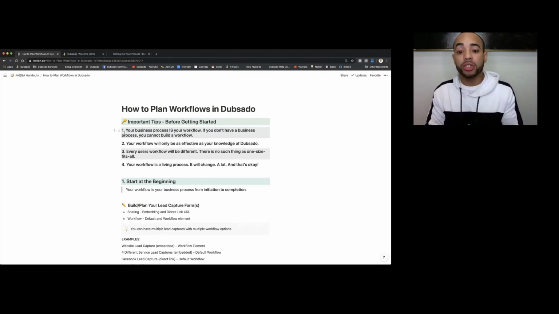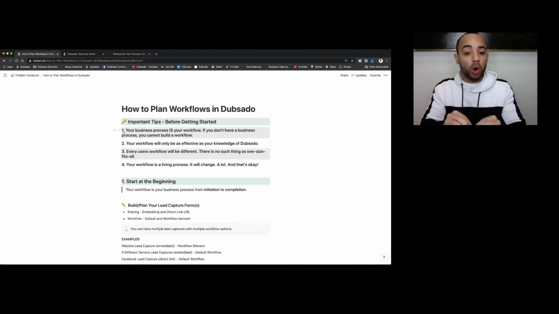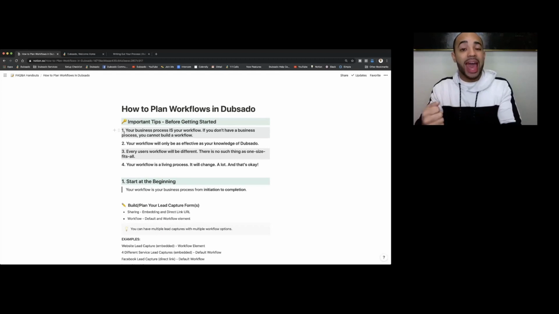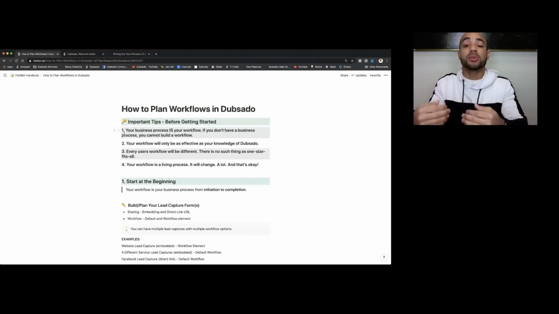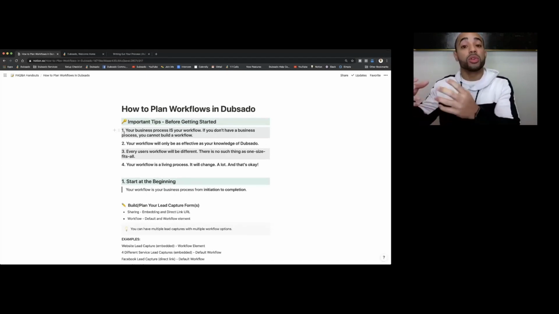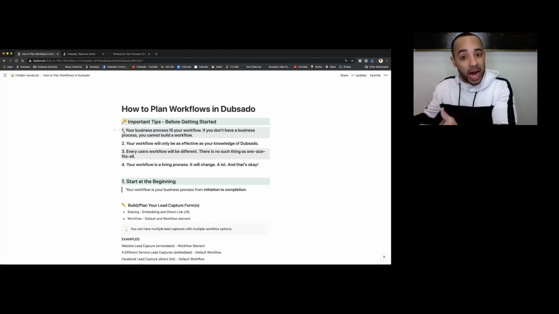And number two, your workflow will only be as effective as your knowledge in Dubsado. And this is a very, very important point. So I'm going to kind of hit a little bit more on this. So what I mean by that is that if you're not sure how Dubsado works, it's almost impossible to build a great workflow, because the workflow is really just an expression of the knowledge of what you have in Dubsado.